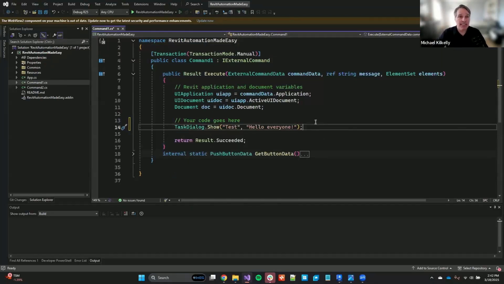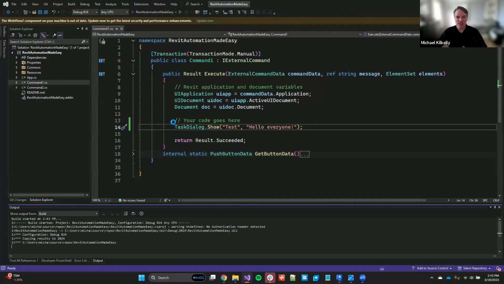And now if I want to test it, what I need to do is build my code. This is going to go ahead and create a DLL file. Then it's going to launch Revit. I have 25 open, so I'll do it in Revit 2024. You'll see there's a lot of steps that need to happen.